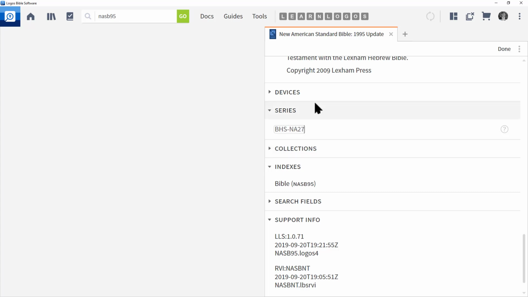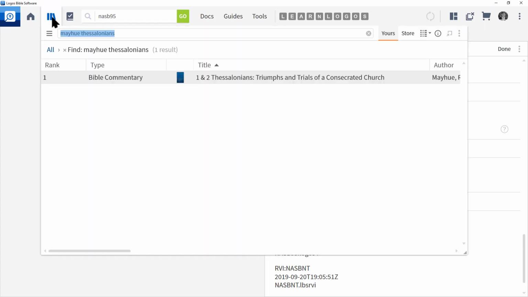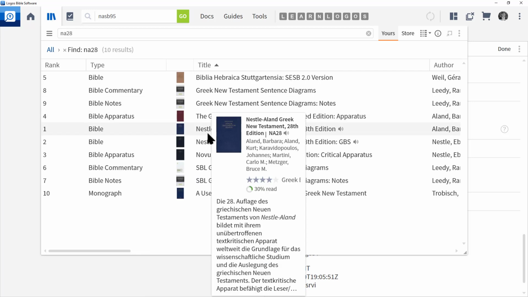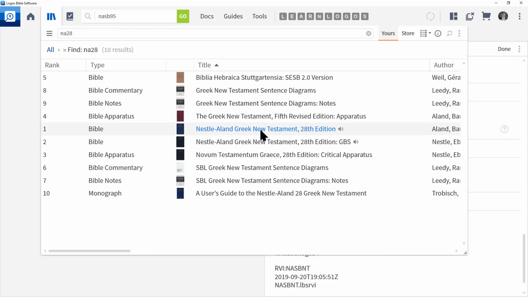So here we have the New American Standard, and I put in BHS minus NA27. Let me demonstrate. I'm going to click on my library icon and put in the NA28. You may have the NA27 or UBS Greek. Any Greek Bible will suffice.